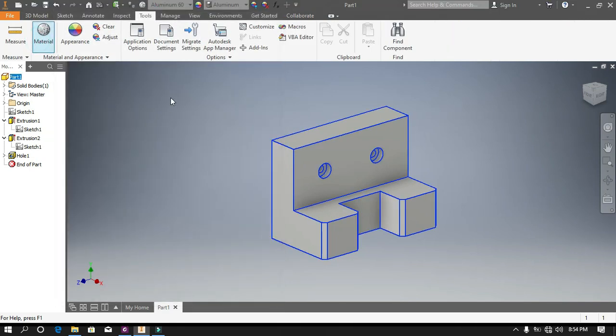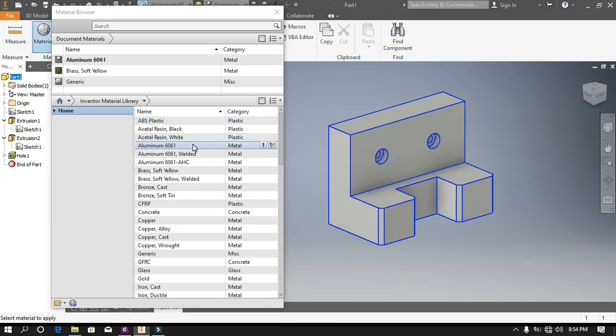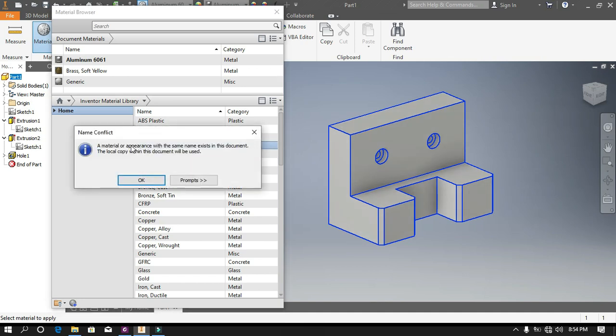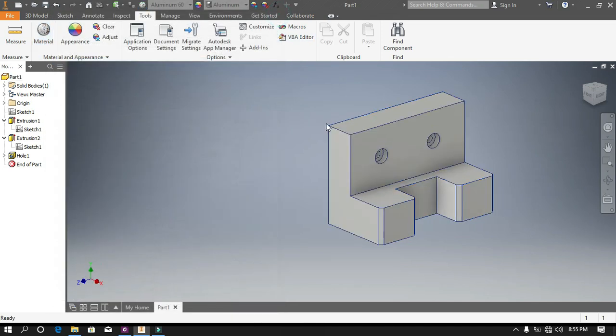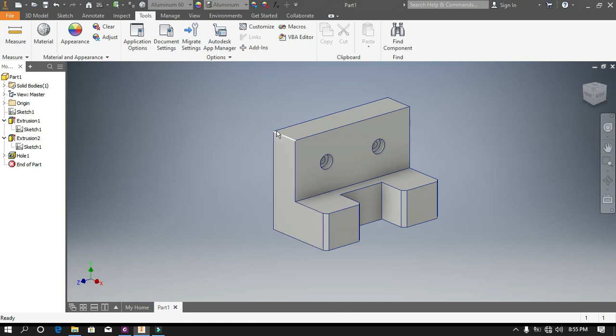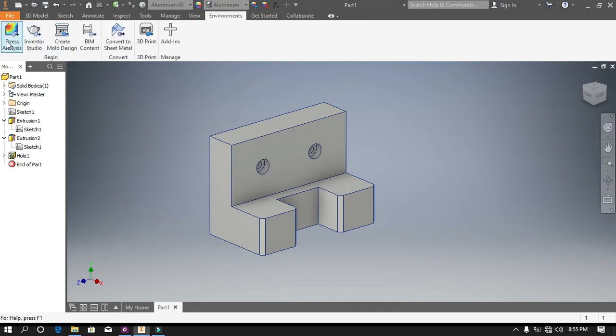Go to material. The one I'll be assigning is already in Aluminum 6061, so you should just click this arrow. You see a message: a material appearance with the same name exists already. Once you click that arrow, you see assign, then you assign the material. So the material already exists in this part. All you have to do is go to environment, go to stress analysis.